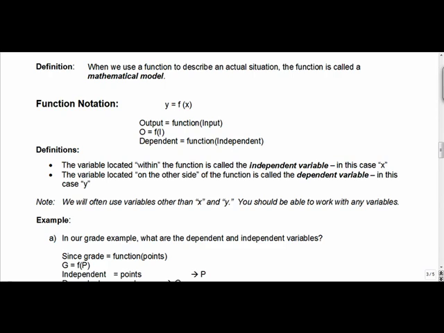When we use a function to describe an actual situation, the function is called a mathematical model. In this course, we will be using a lot of mathematical models. Many of the problems you will be seeing will be given in words, and you are going to have to write out the function. You will have to take the words and actually translate it into the math.